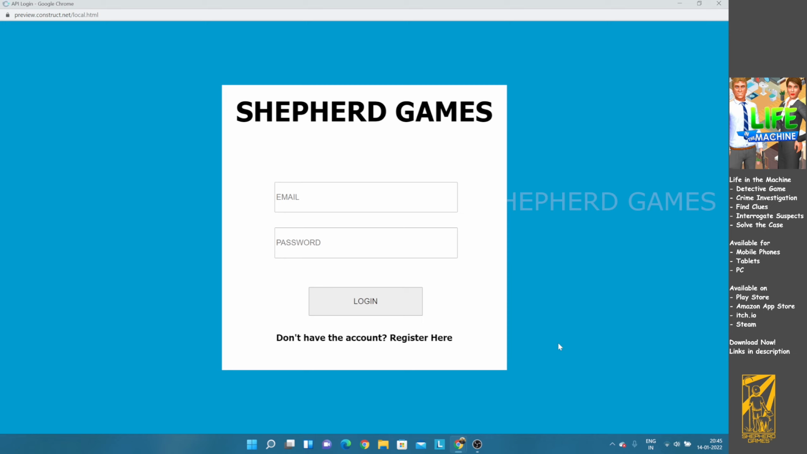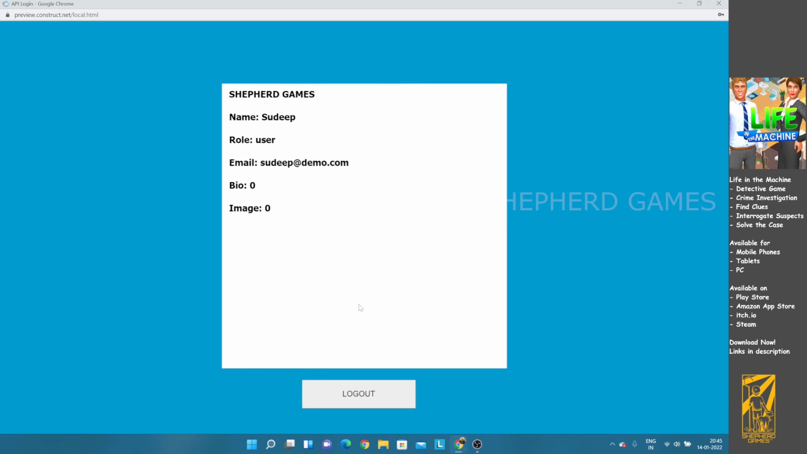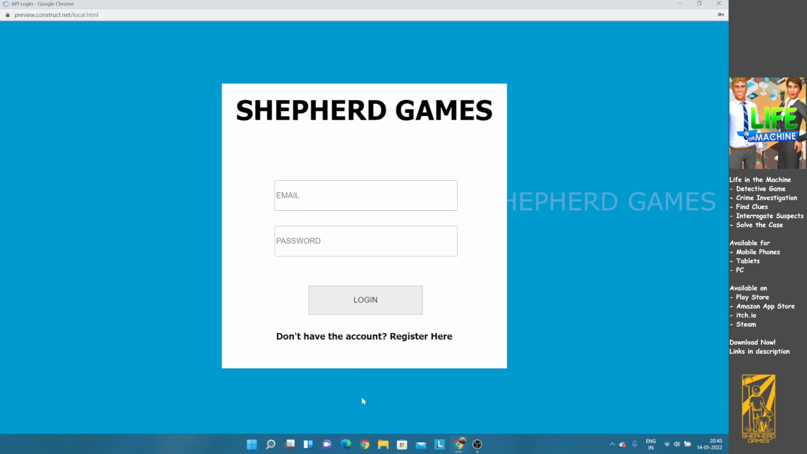I have created a test account to show you how this works. Okay, let's try to log in first. So I created a demo account. If I click on login, it should take me to the user page and show the username, role, email, and bio. Image, I haven't added anything, so it is showing as null. If I click on logout, it should take me to the login screen.